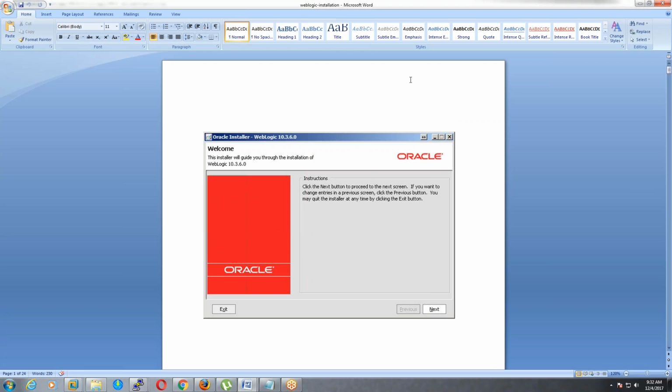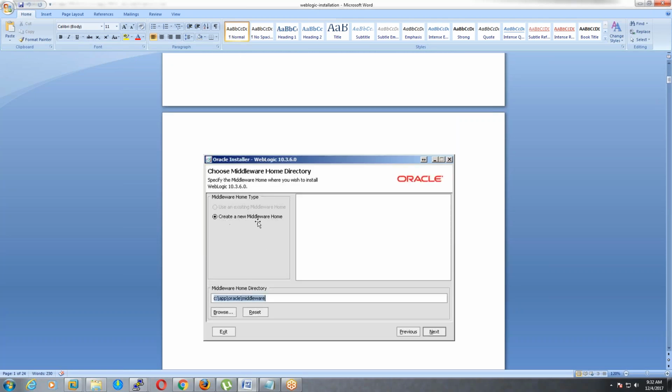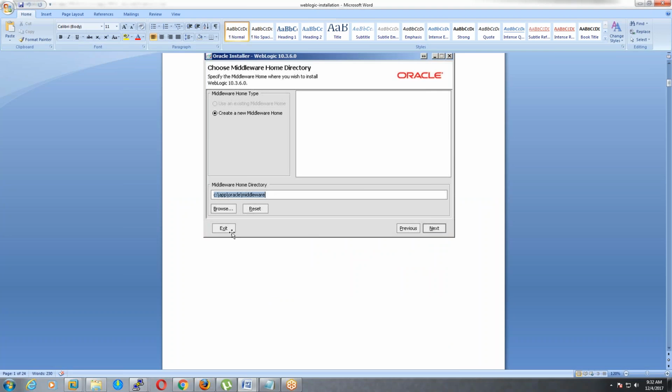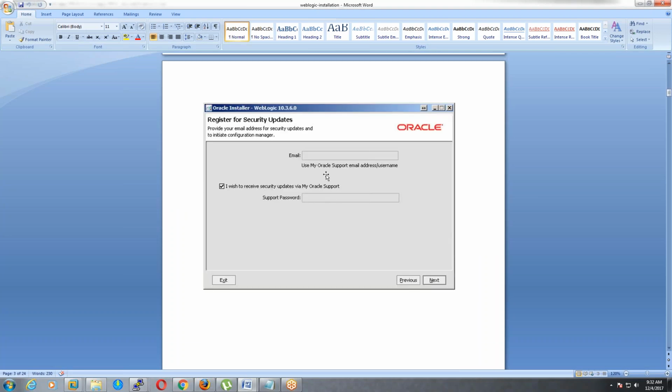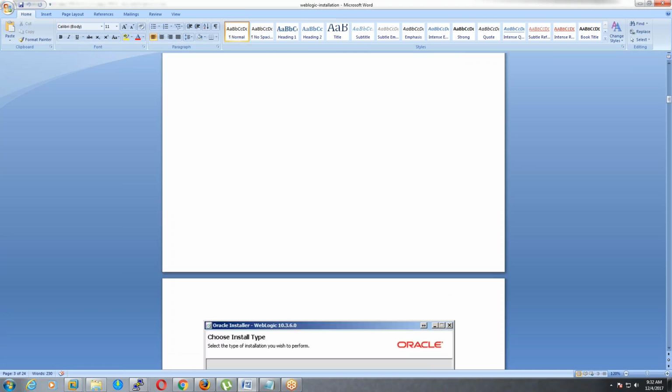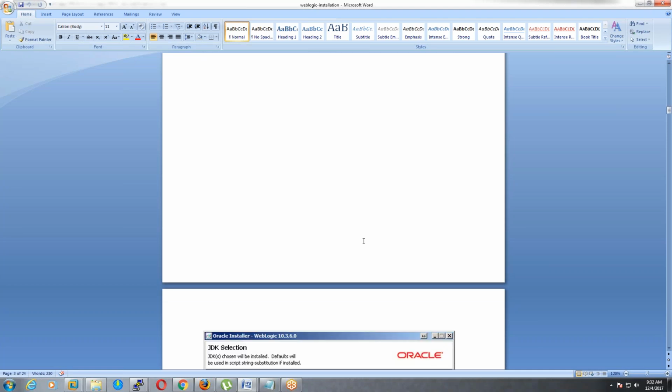We will get the setup file and we just have to say next, next, next, and it will install your WebLogic. So we have to click on setup. You will get this screen. Just say next. Okay, create new middleware home. Give the location, Oracle middleware. If you wish to receive security updates, please click. Otherwise, leave it. So what kind of installation do you want to perform? Typical installation or custom? I'll go for typical.